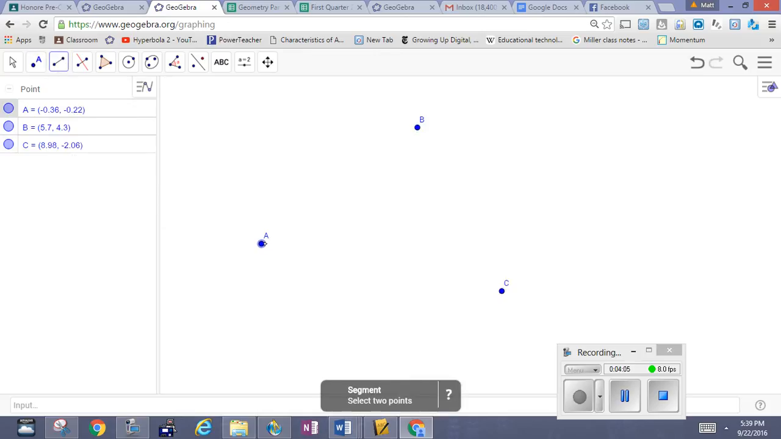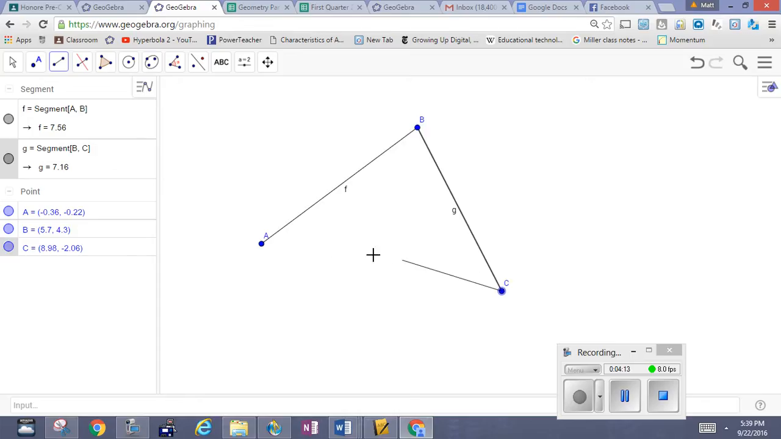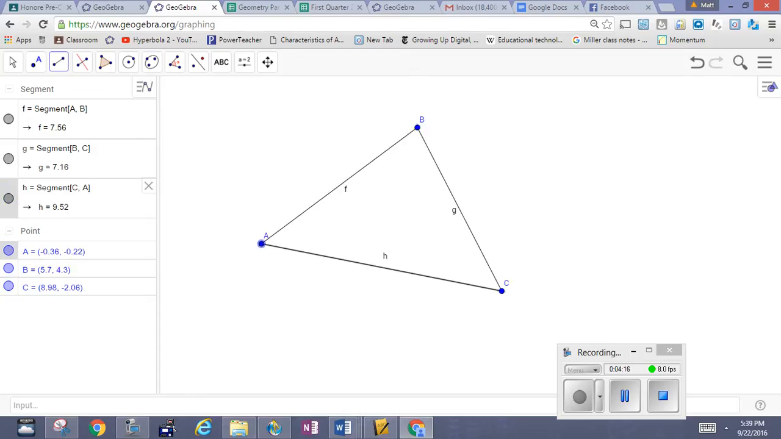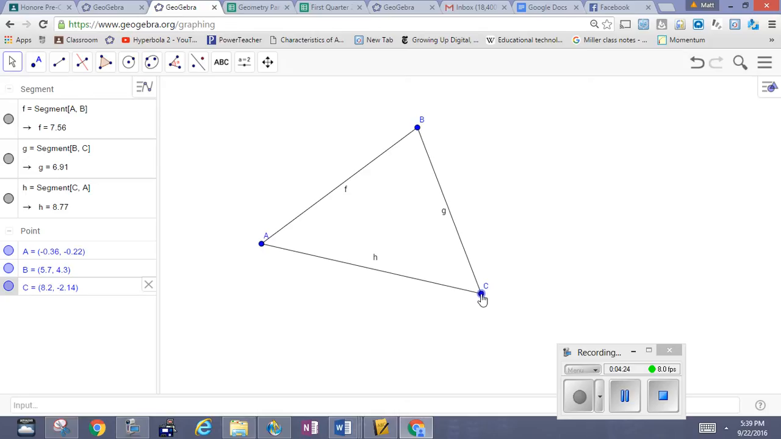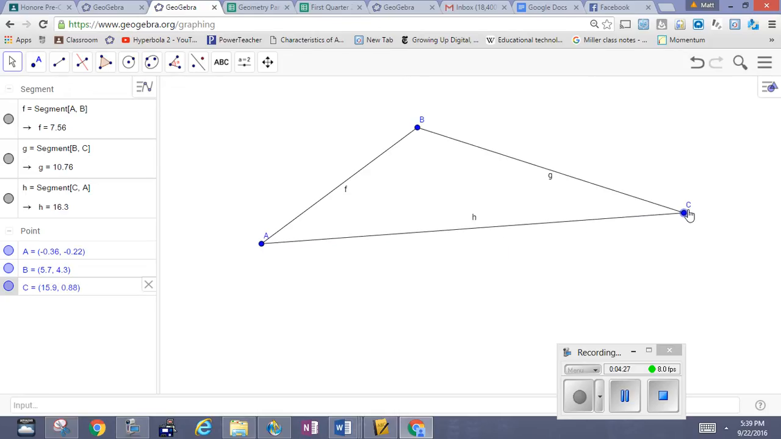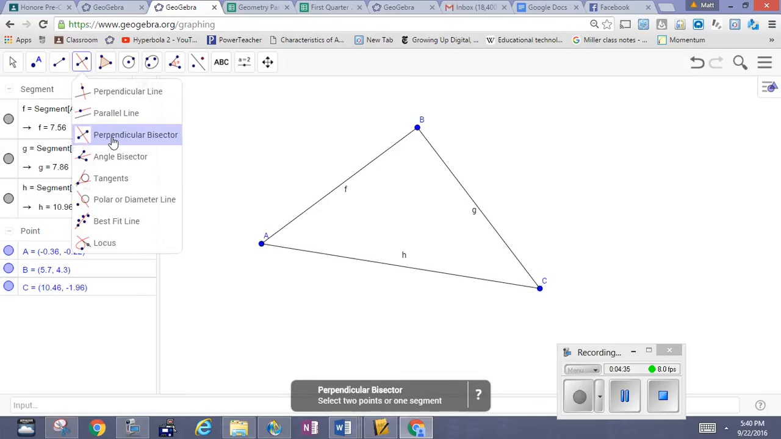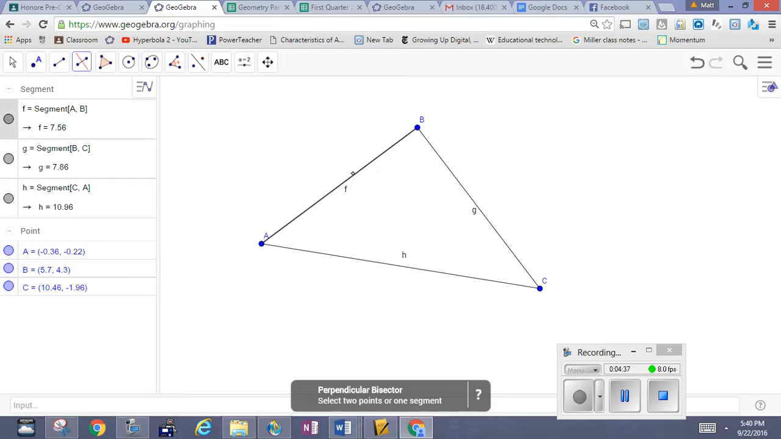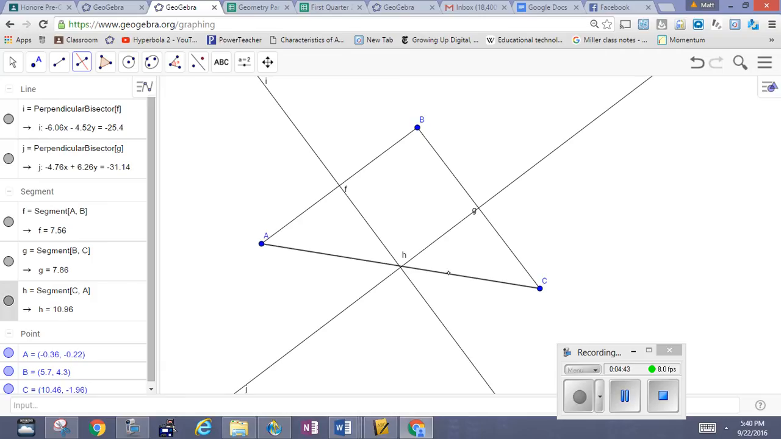The segments from A to B, from B to C, and from C back to A. So now I have a triangle. It's a perfectly flexible triangle because I can make an acute triangle, a right triangle, or an obtuse triangle. Now I want to go back and find the perpendicular bisector of each of the sides. There's 1, there's 2, and here's the 3rd.